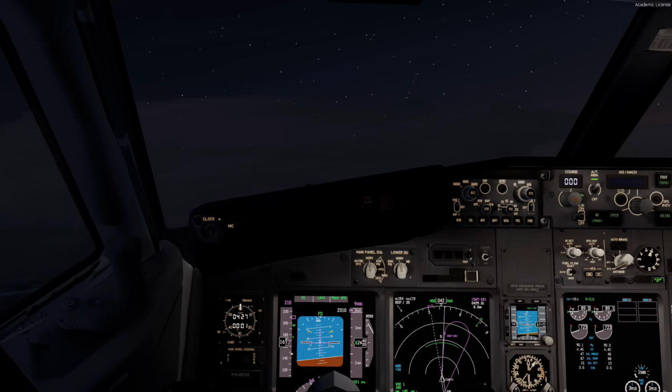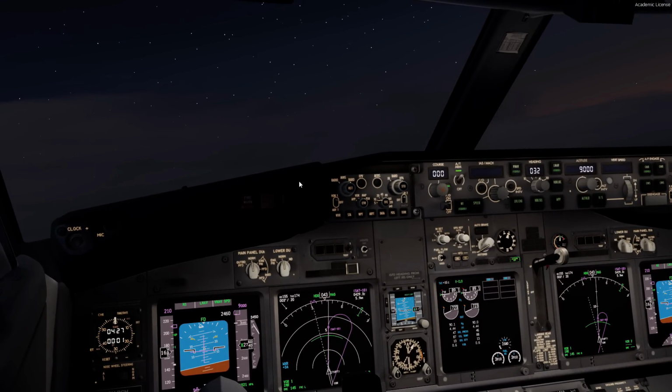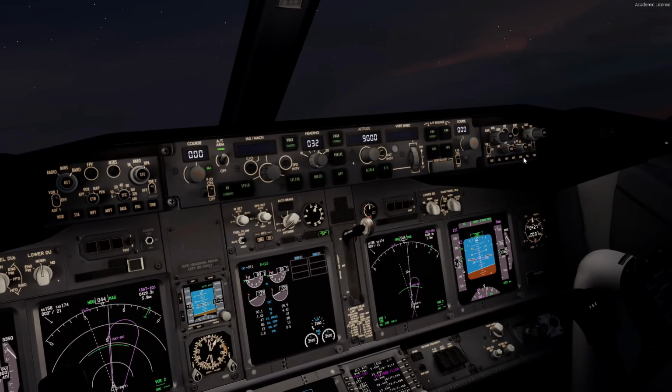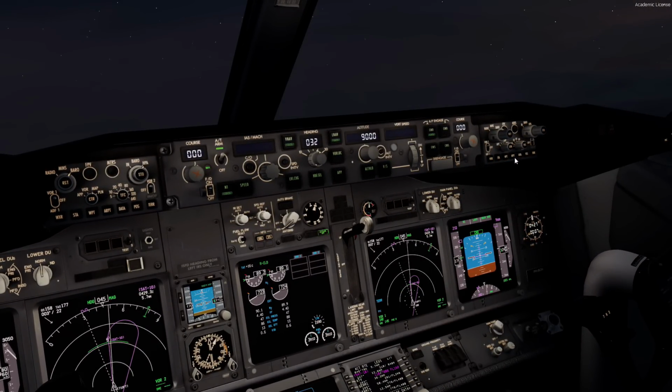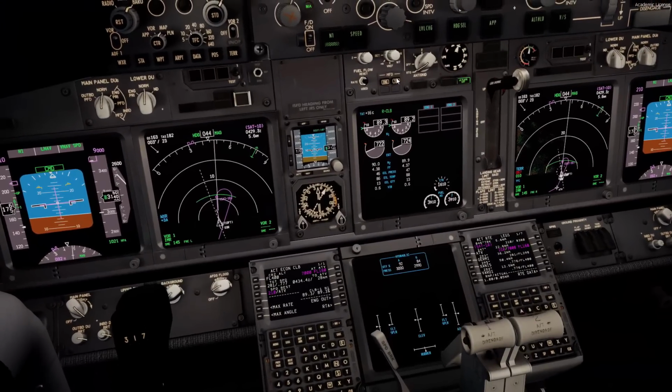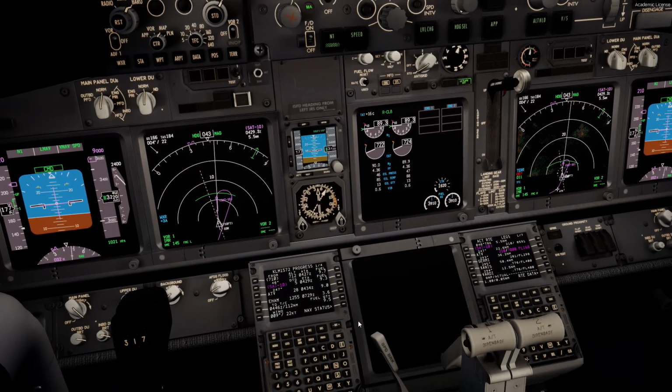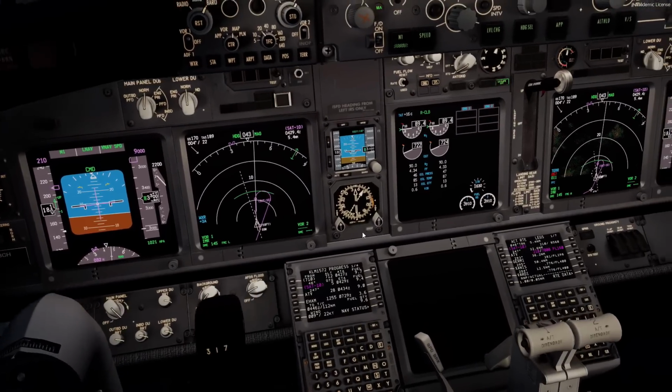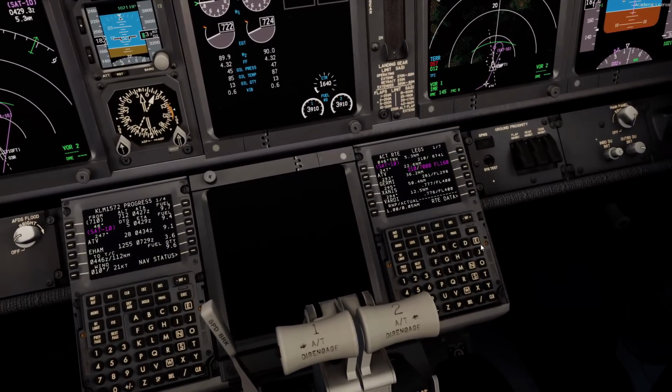And beautiful. We get NAV and VNAV autopilot on. Oh, I didn't configure this right hand side page. There we go. Don't need that system page. Go to the progress page. And I'll delete the restrictions here.